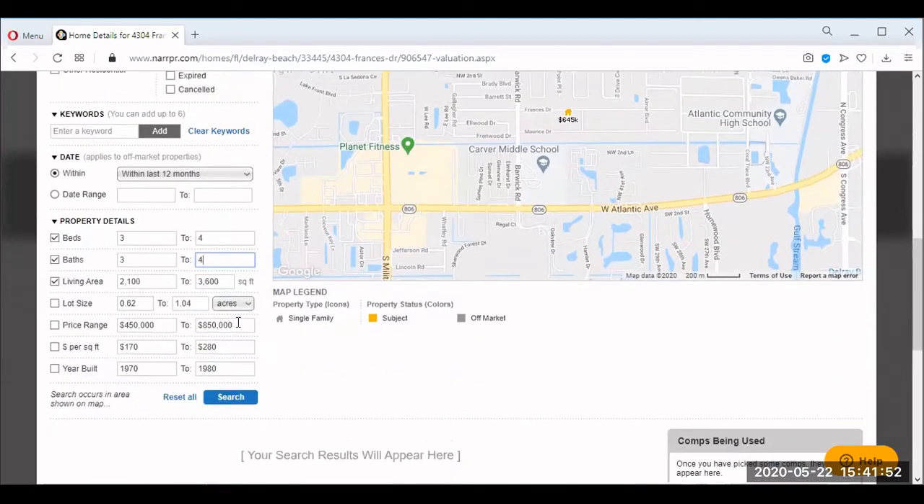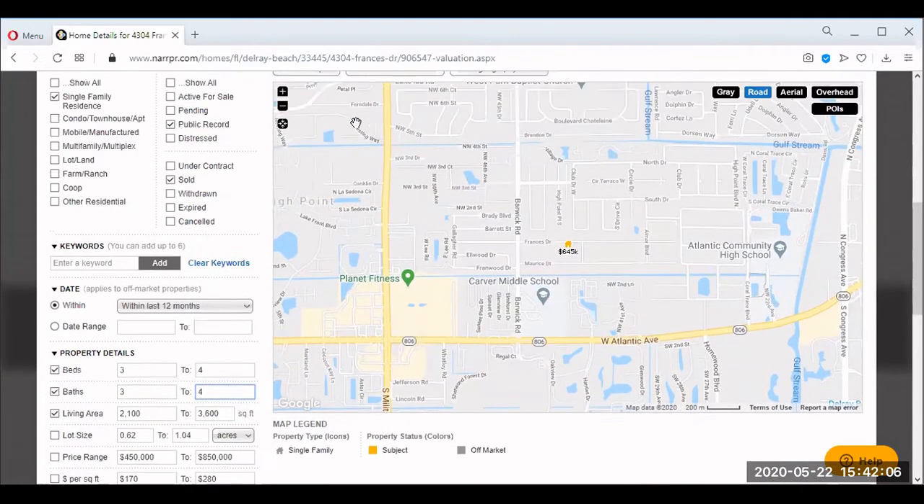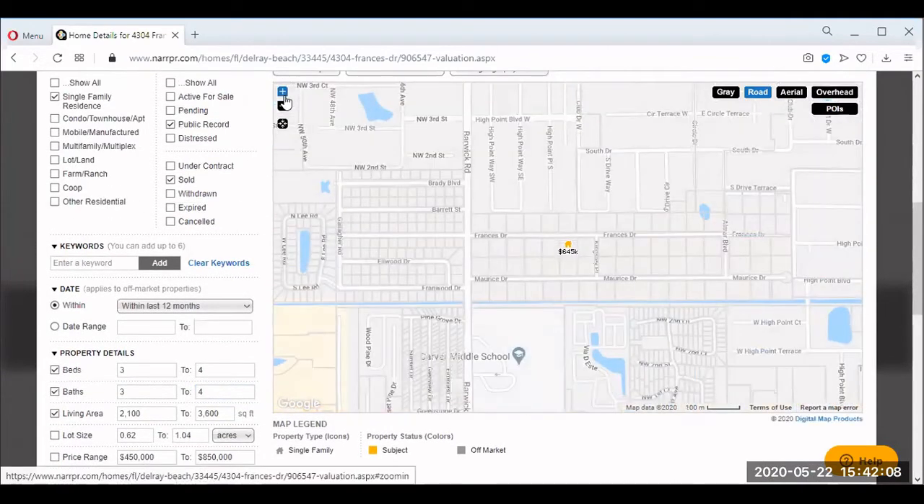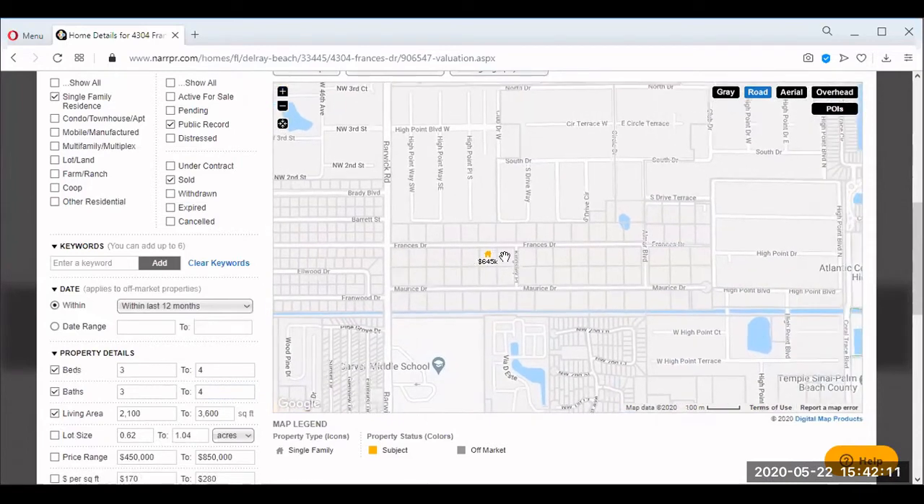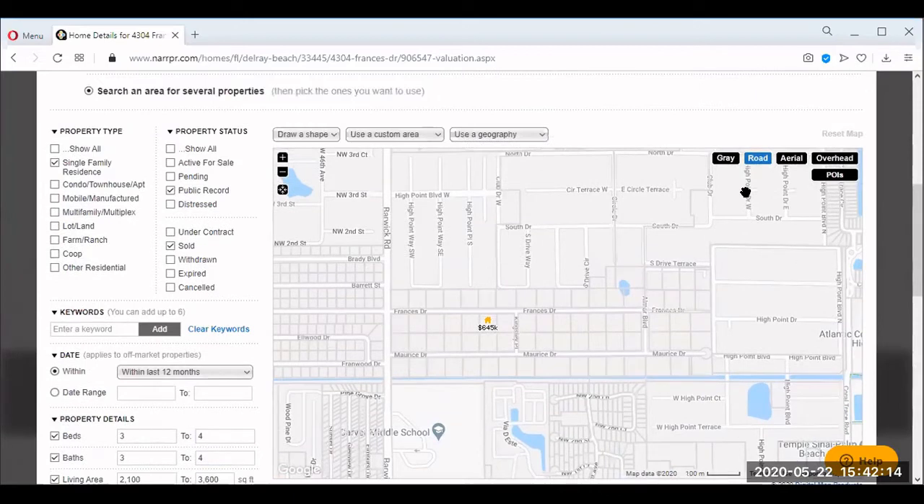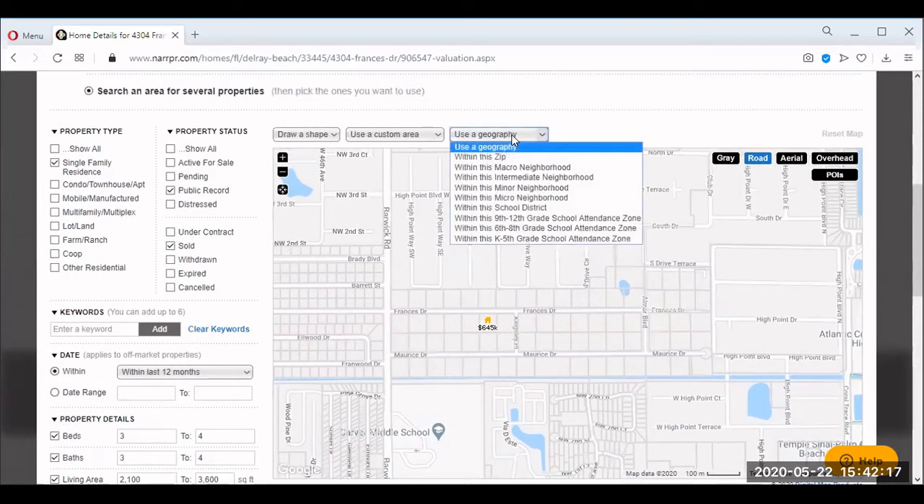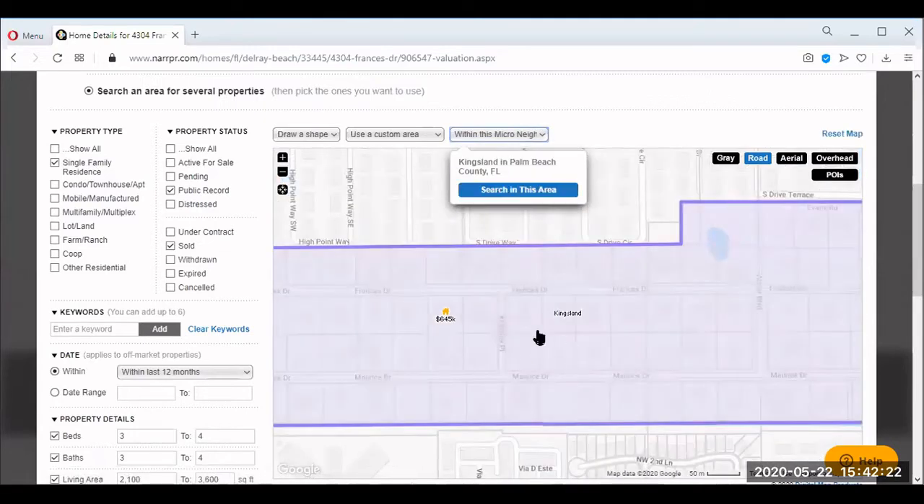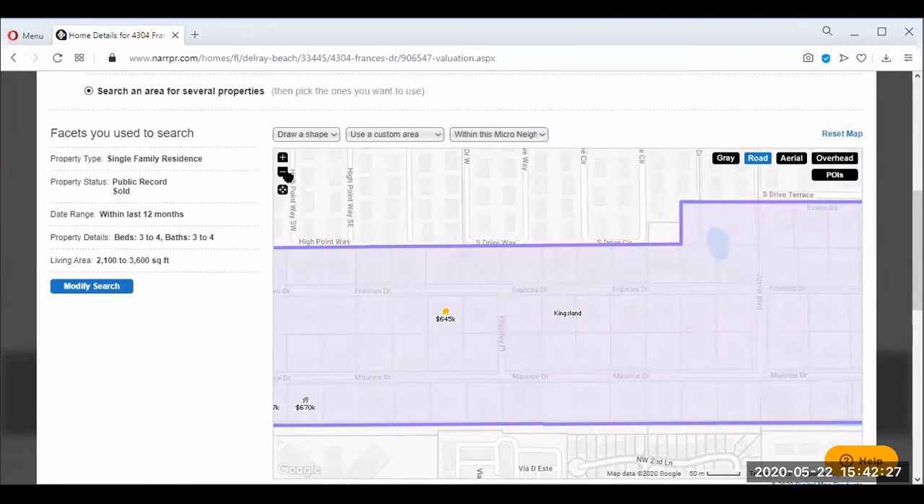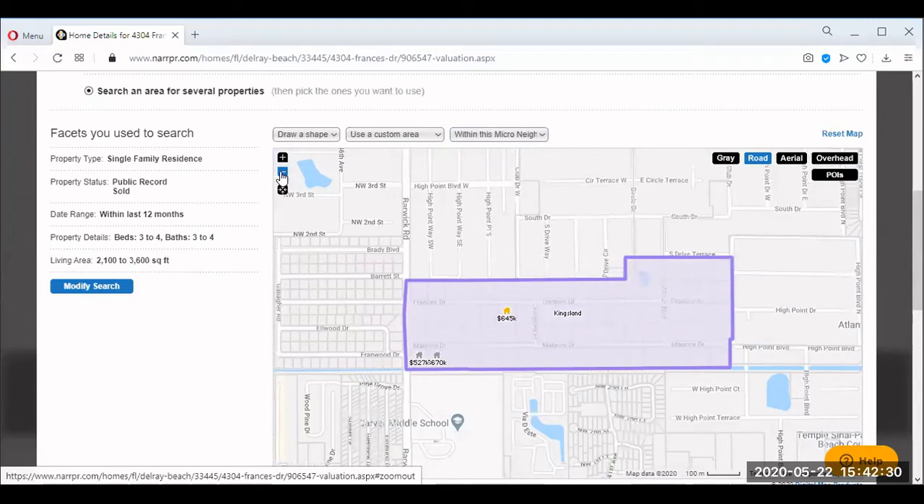On RPR, probably some of you already noticed, there is no way to pick a subdivision. And that's sort of an interesting lack in RPR. So what you can do is zoom in a little bit more until you begin to see the actual lots. And then right here where it says use a geography, you can tell it show me the micro neighborhood and then search in this area. That will allow you to search by subdivision.